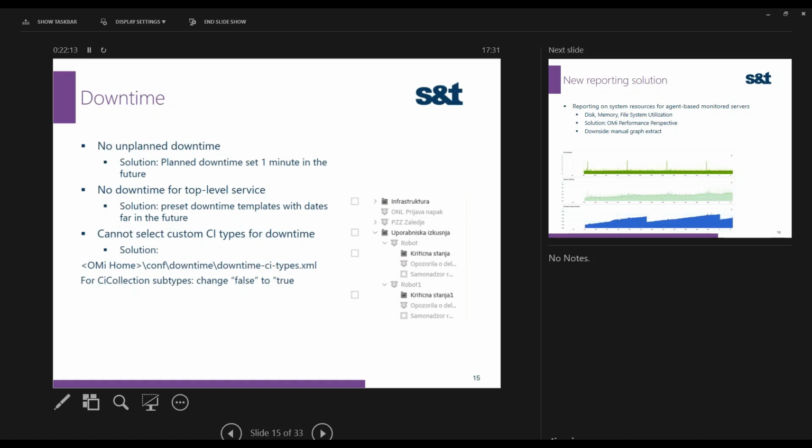Another problem was that they wanted to put a part of the service tree, part of the whole service, into a downtime. In the old OM, you could just click on the service object in the tree and set it to downtime, and everything beneath that, all the children, all the dependent objects, were automatically in the downtime. OMI doesn't work that way. You have to select every specific CI, which in real life is just not feasible.